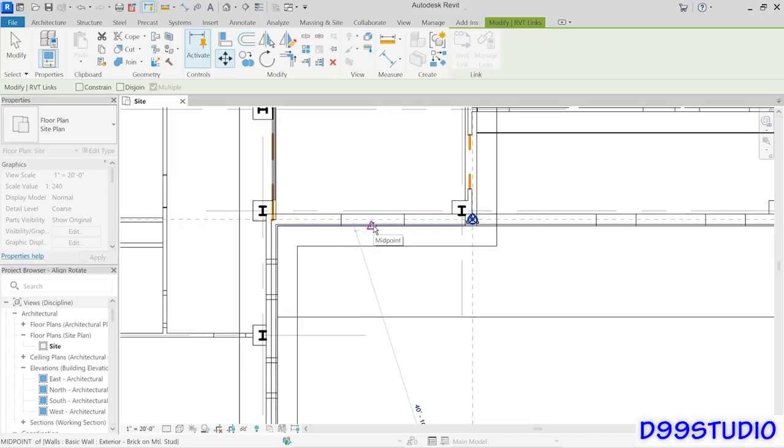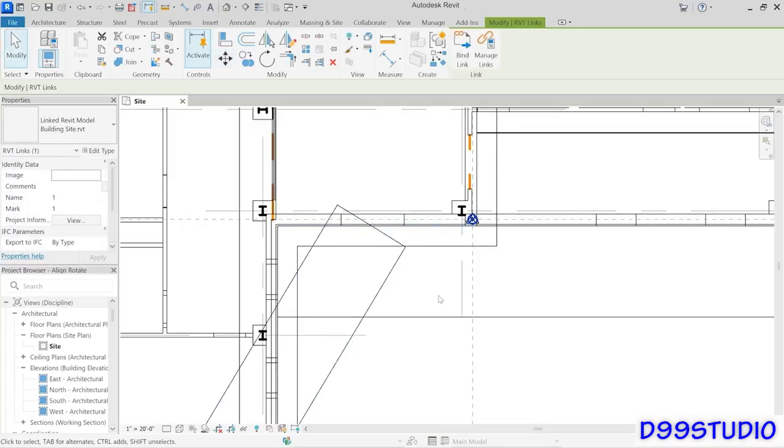And I want to snap that to the midpoint at the front door. So now we've lined up those two midpoints. And so now all we need to do is rotate it to get it to the correct orientation. Okay. So let's go to our rotate tool.